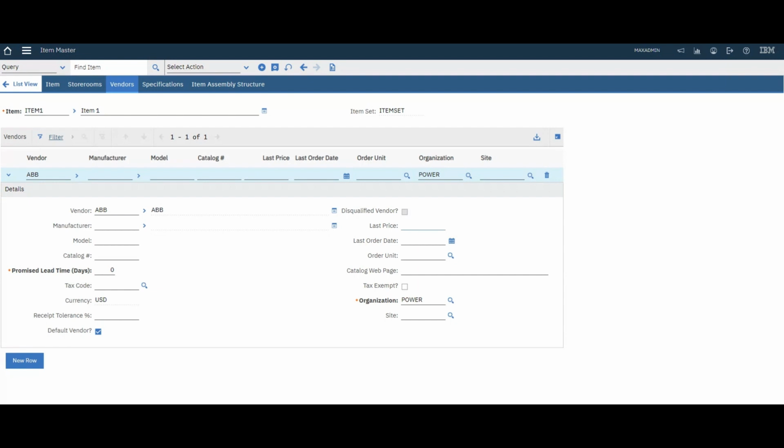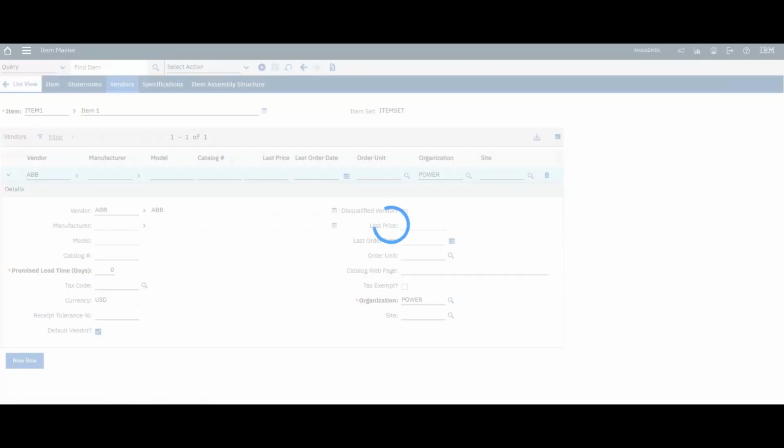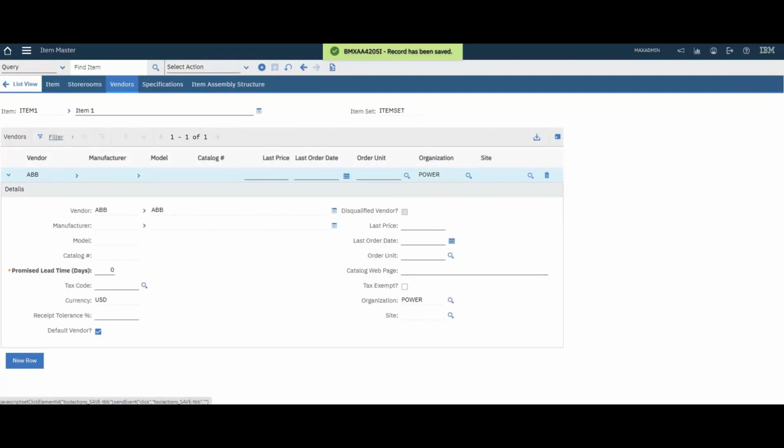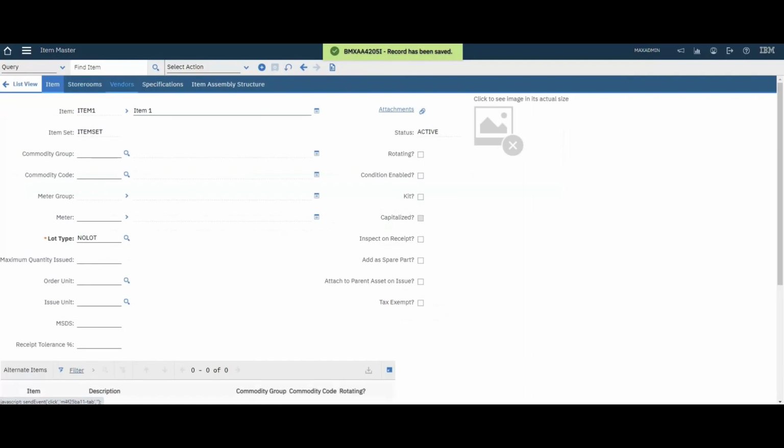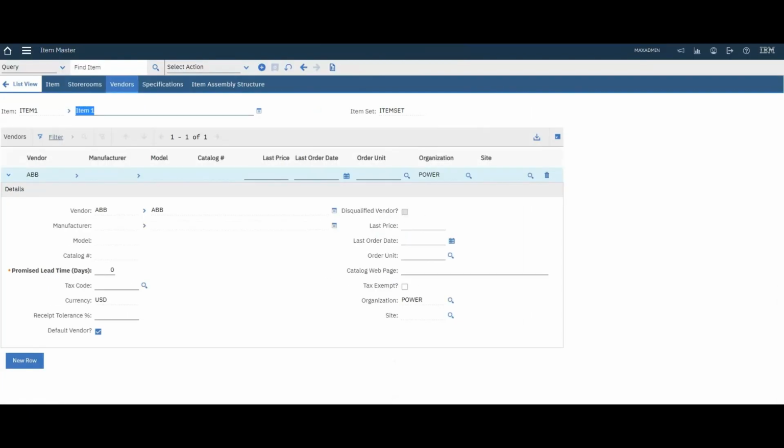So for the purpose of this video, we created an item, added a vendor, and don't forget to check this default. Okay, save it. Now this item is associated with this vendor.